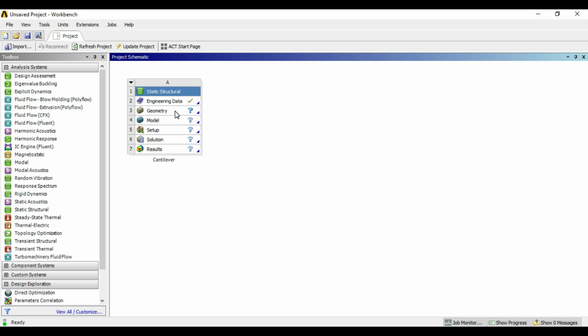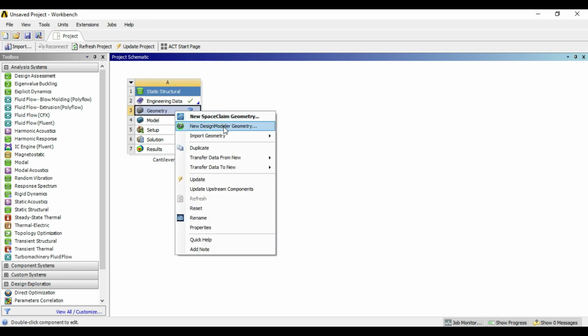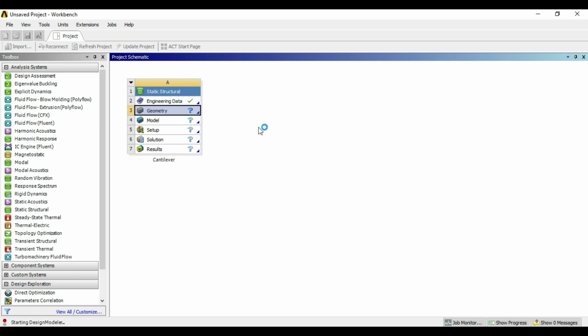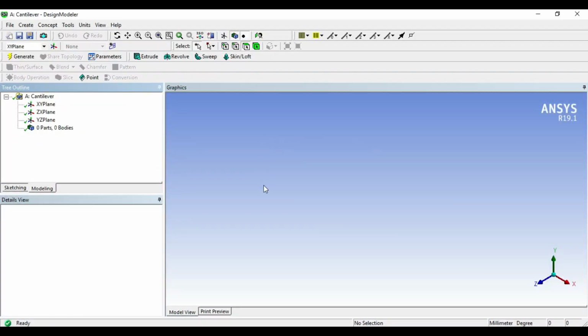Then here we have to create the geometry. So right click on geometry and open the new DesignModeler geometry. In this geometry cell we are going to create our cantilever beam, that is the 3D beam. Then in the mechanical window or model window we are going to assign the specified boundary conditions and load conditions. Then we generate the mesh. It will take some time to open the DesignModeler. This is the graphics window of the DesignModeler. So let's start with geometry.